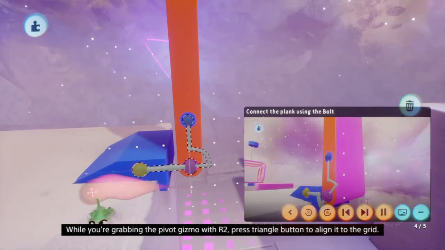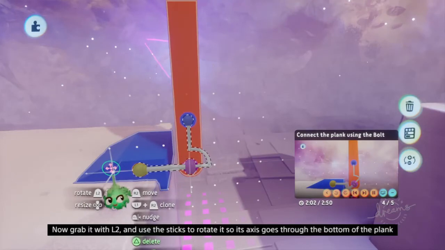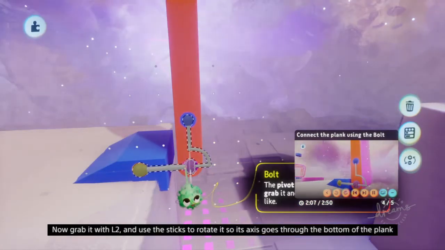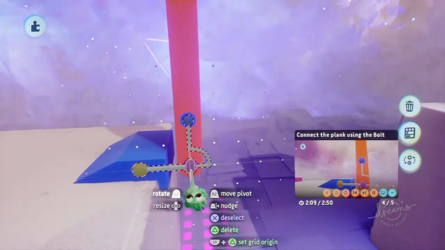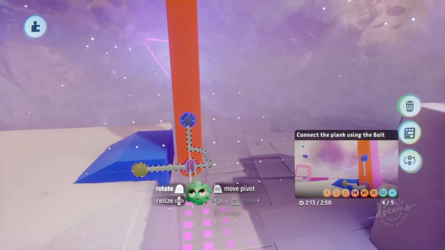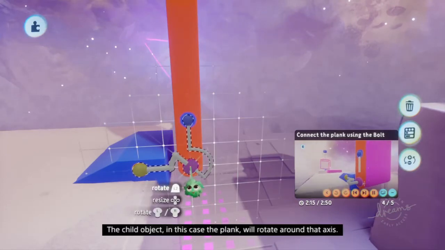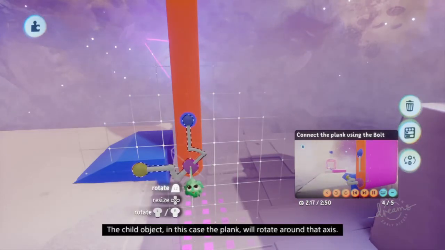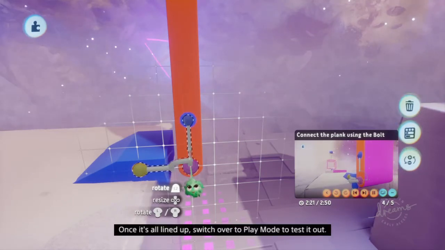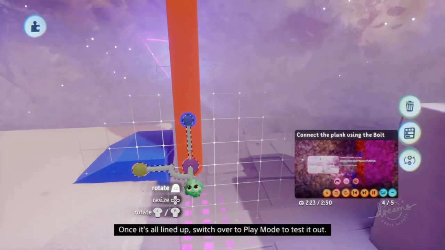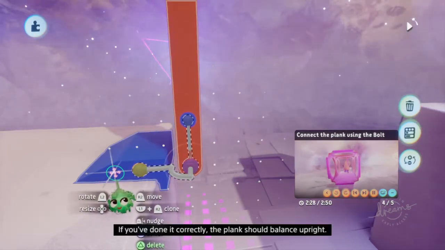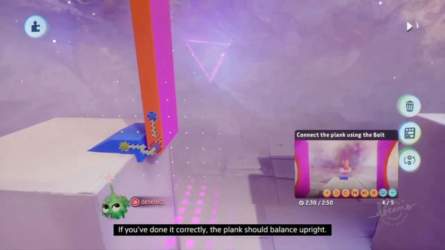To align it to the grid, now grab it with L2 and use the sticks to rotate it so its axis goes through the bottom of the plank. The grid snap guide will help you line it up exactly. The child object, in this case the plank, will rotate around that axis. Once it's all lined up, switch over to play mode to test it out. If you've done it correctly, the plank should balance upright.